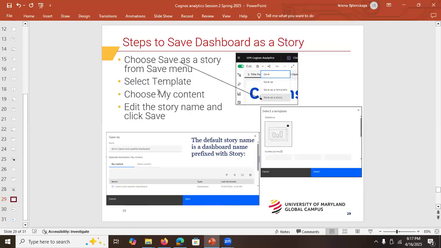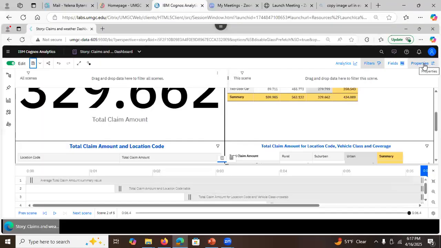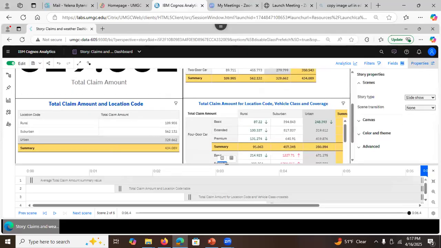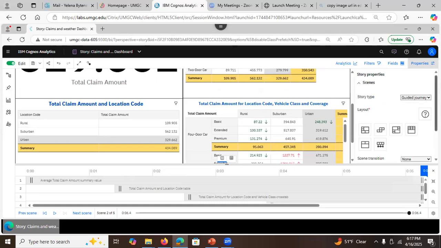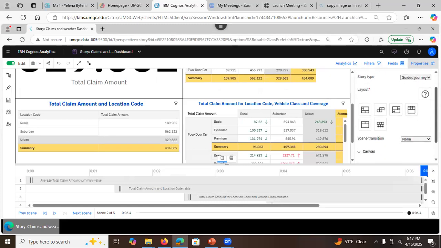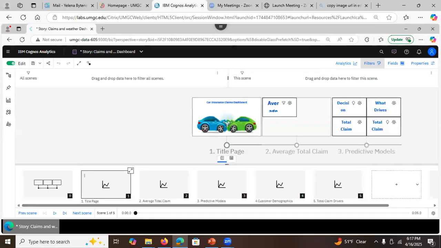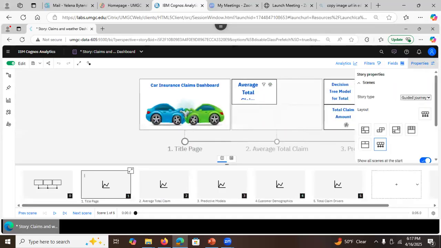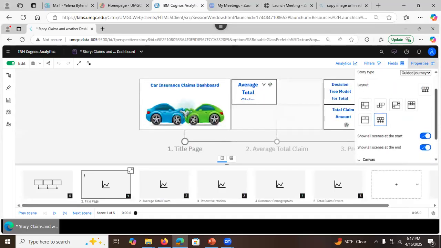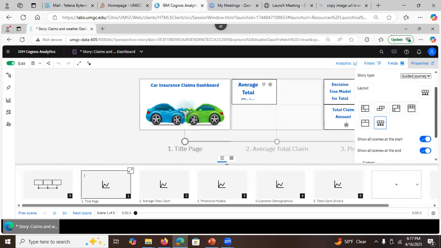Then this is just showing you how to save your dashboard as a story. But I also wanted to show you, so here I'm going to the overall properties. This one was a slideshow, but I want to do the guided journey and I want to change the layout. I like this one, but again, this is my preference. Your preference is going to be your preference, right? Then I can also change how I'm doing the transitions, right?